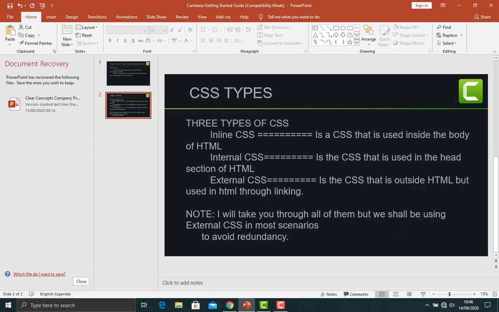The one that is used inside the body, because we have already looked at how to create an HTML file, we have looked at the body element. So that CSS that you are going to be using inside the body element is referred to as the inline CSS. And the internal is the one that is used in the head section. We have also looked at the head section when we were creating our web page. So the one that is used outside is just linked. That's why I had to use some linking, and we are going to see how to do that.